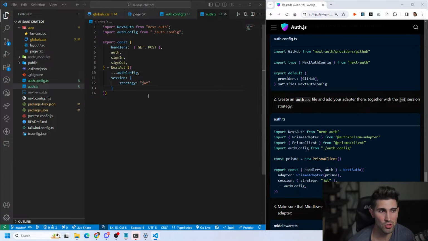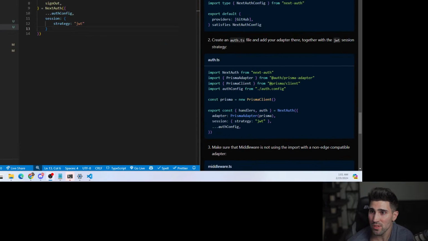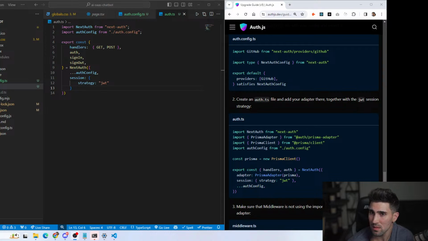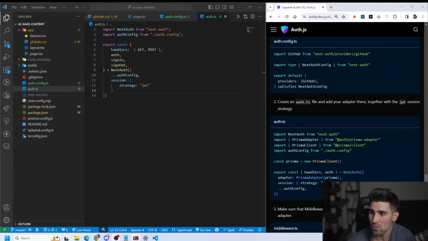The other thing we have to install package-wise is this Prisma adapter. I don't even know how to poll. Let me see. Let me do a poll real quick. I'm using OBS. Oh, that was bad. Let me see.